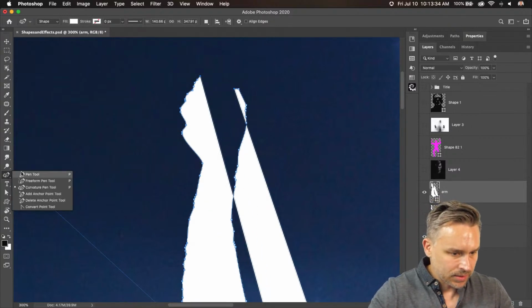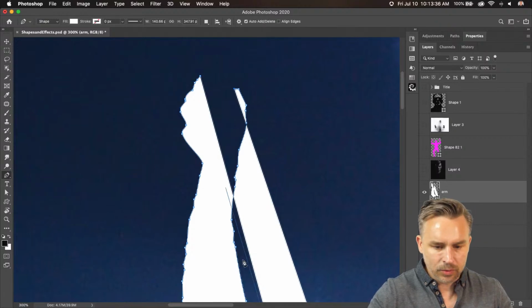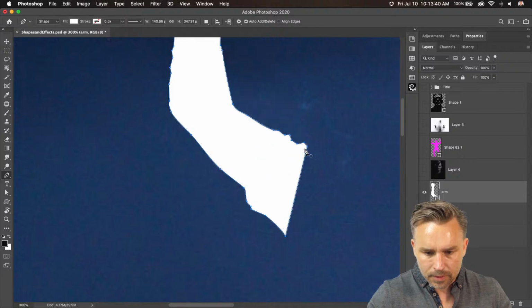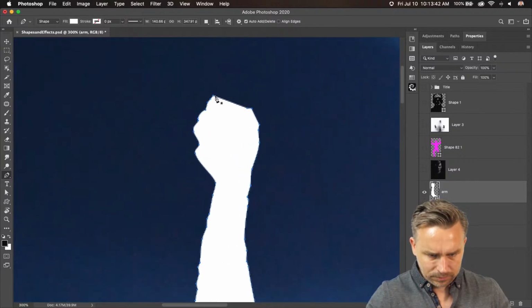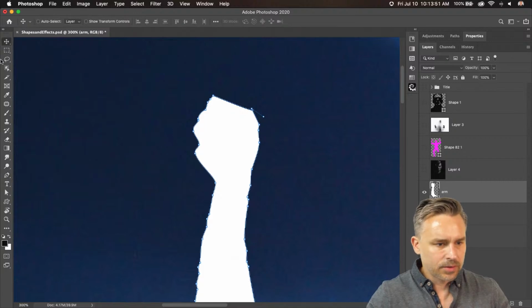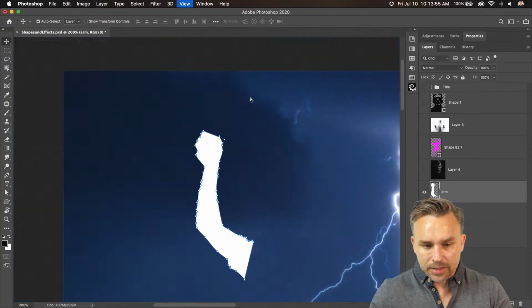Give me one second. Pen tool. I don't really want the curvature pen tool. There we go. Kind of closing those up like that. If I can get it. All right, so they're kind of closed up. You get the idea. So that's the goal.